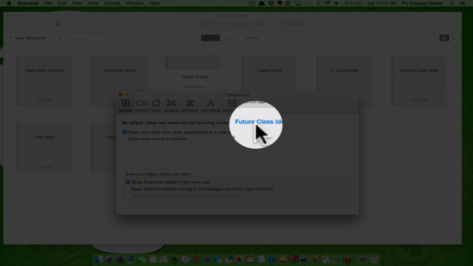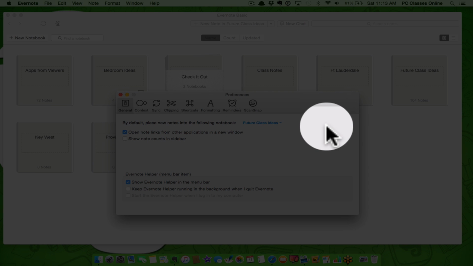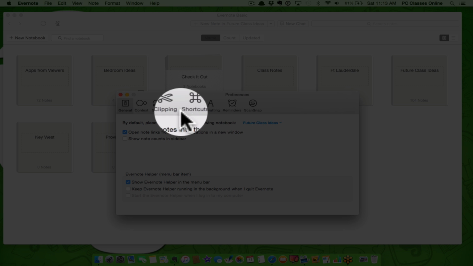For me, it's usually I'm getting my ideas for classes in the future. So I have an Evernote notebook called Future Class Ideas. But you can put in whatever you want. If you have something that you maybe take notes on more than others, this is where you can tell it what you want your default notebook to be. You can always move them down the road, but that's setting your default.